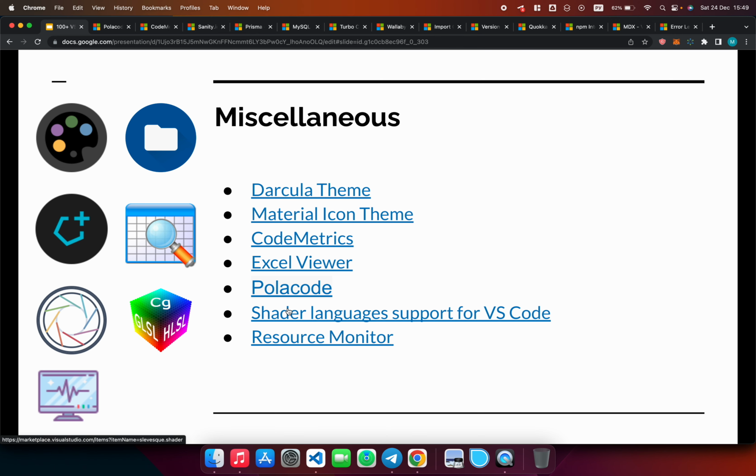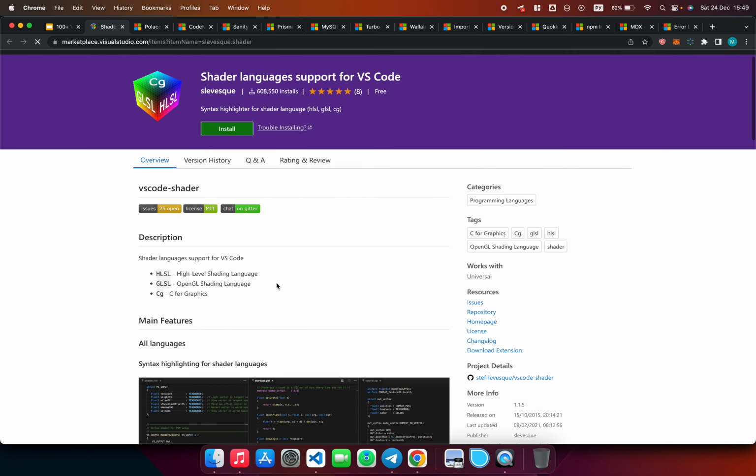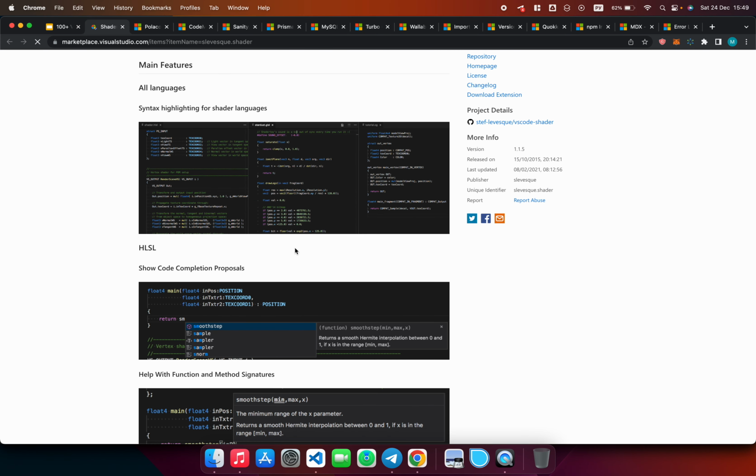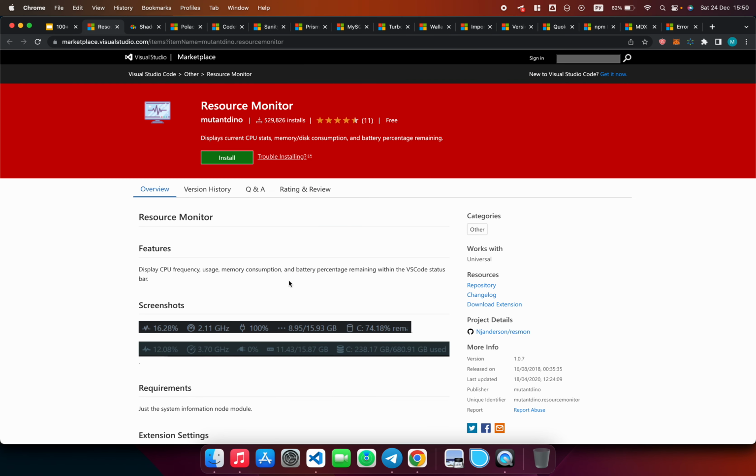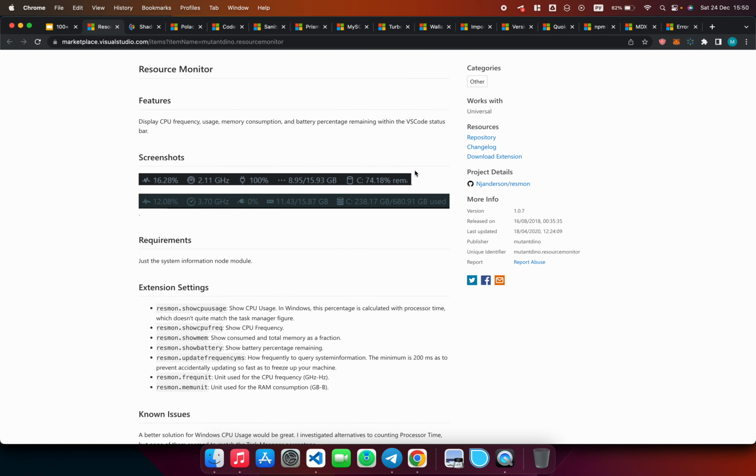The next extension is shader languages support for VS Code. If you're working with shaders and you're a cool 3JS developer, you can definitely use this extension. And the next extension, the last one, is Resource Monitor. You can understand how much memory your VS Code consumes and whether it can be more efficient. Because I presented more than 100 extensions, and it is not efficient to have all of these extensions running simultaneously. With this extension you can check what you need, what can be switched off, and what can be optimized.